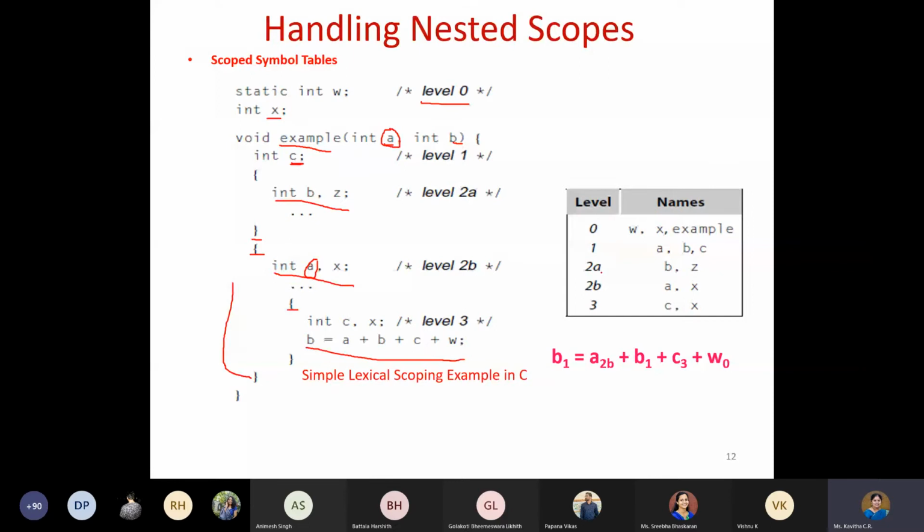And then we have 2a, because within the function we have some part of the code which has a separate declaration, that is b and z, and then that terminates. Then we have another block within that function, say 2b, with a and x, and within that we have nested one more block which is level 3, and that's where we have c and x. So this is what we have. And now within this innermost block, we are trying to evaluate something. Okay, now how does it work then?